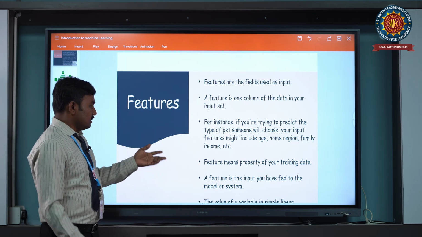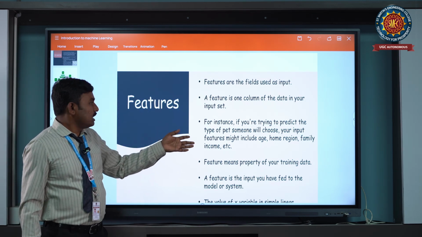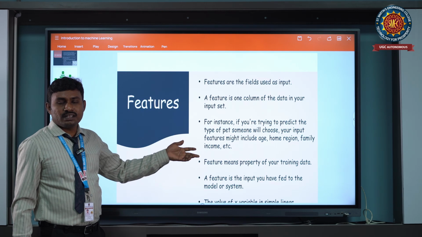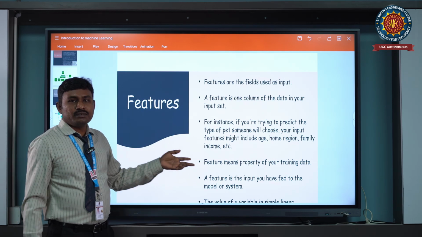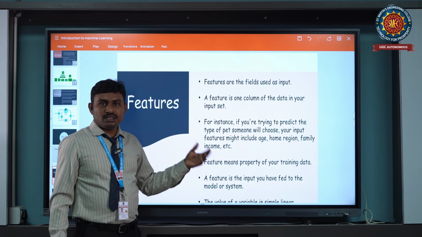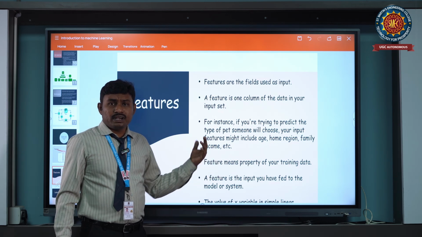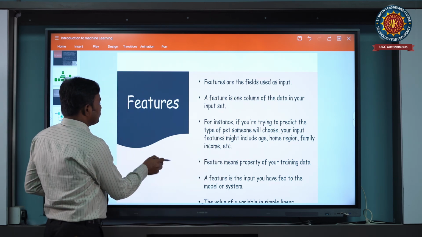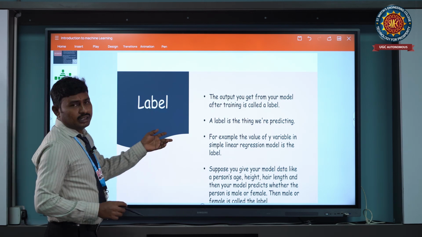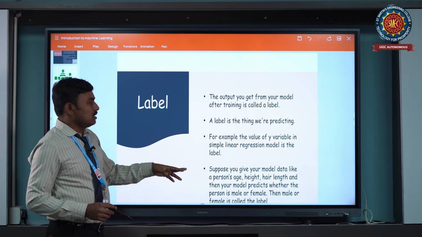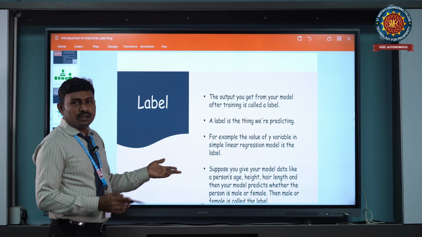Next, features. In the diagram, we already explained what features are. Features are the columns of the table. In every column, we have different values for every feature. Based on features only, we can define the label. Here, this is the label. The label is created based on features only.